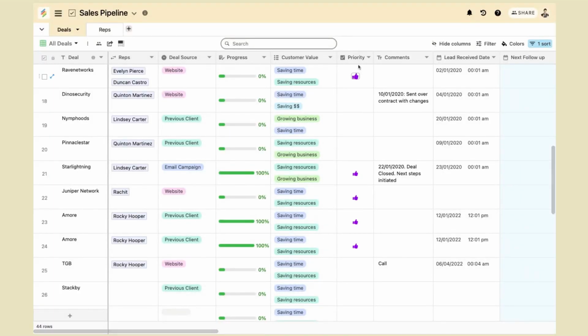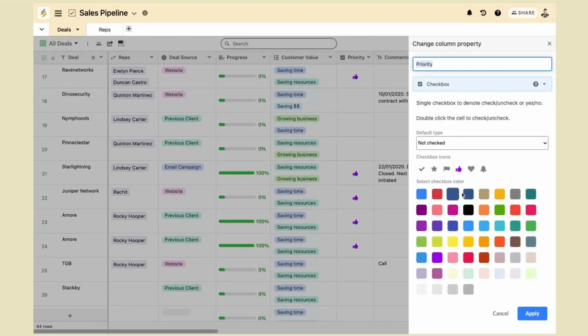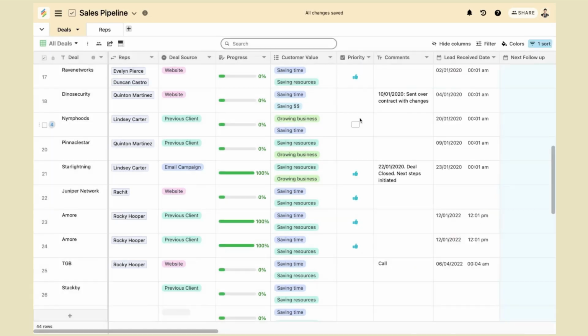We have also added new colors to the checkbox column type. So you will see new colors are added and just click on apply and it will change.